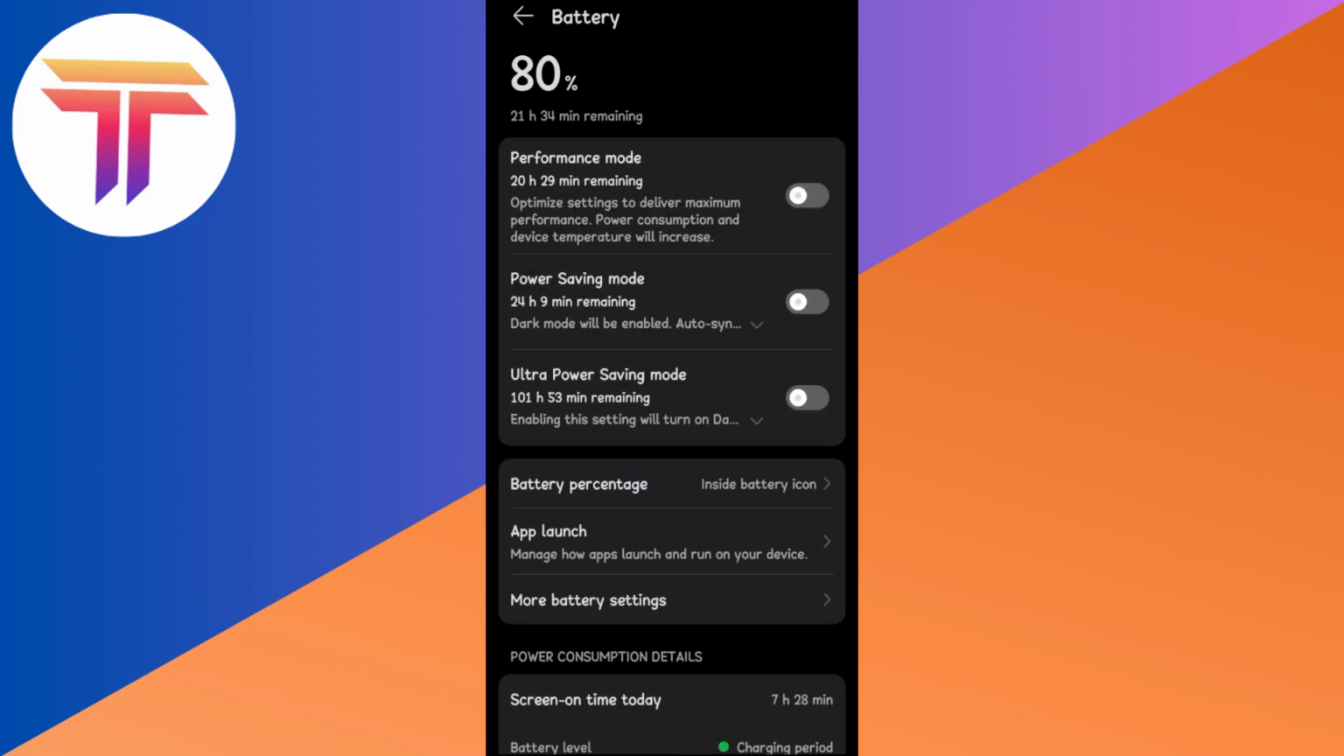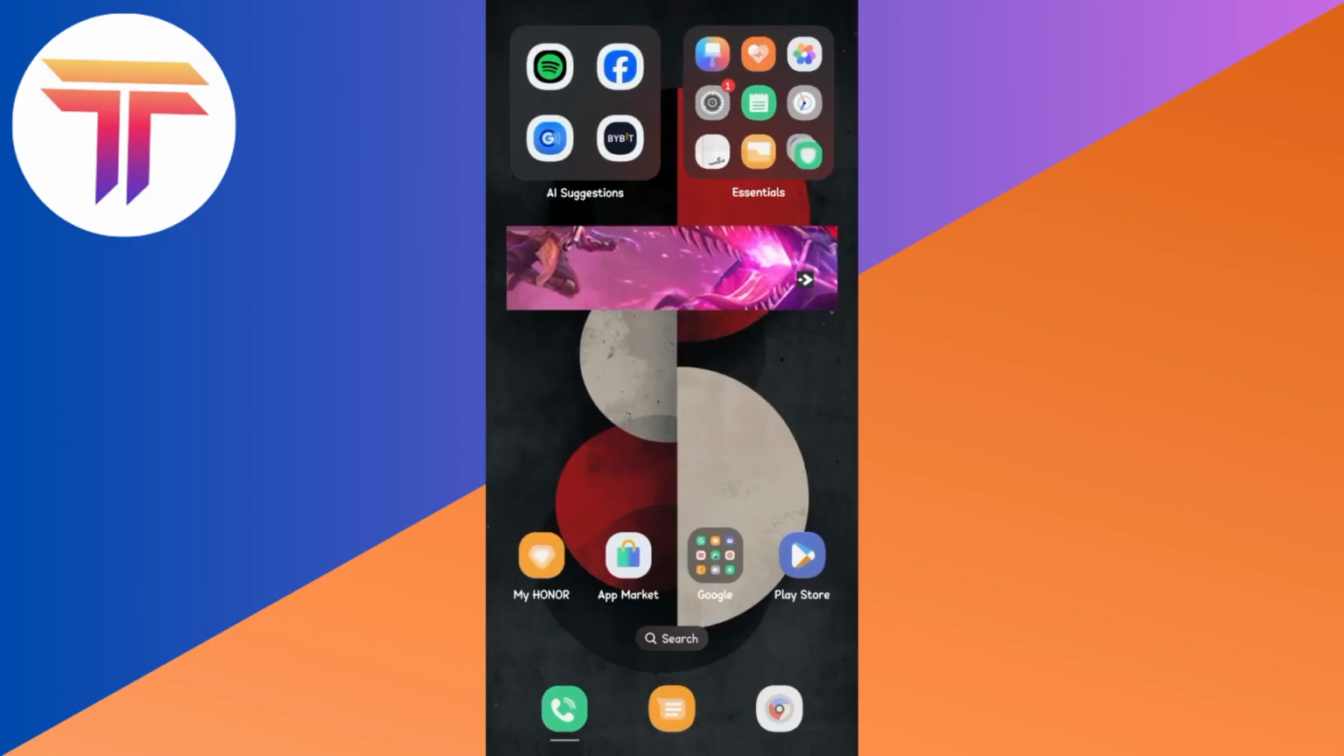Now the next thing to do is you need to simply optimize your battery or turn on battery saver mode to limit background processes.